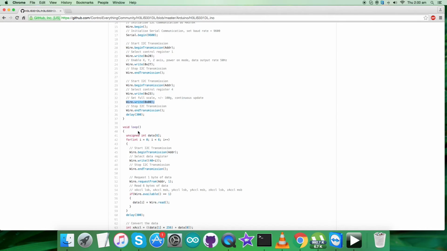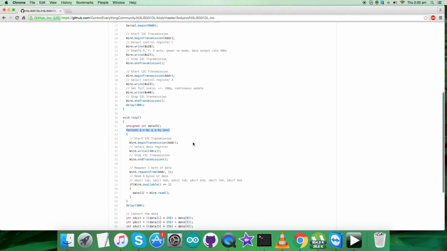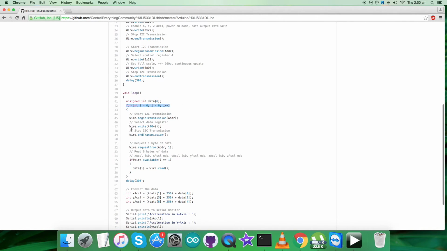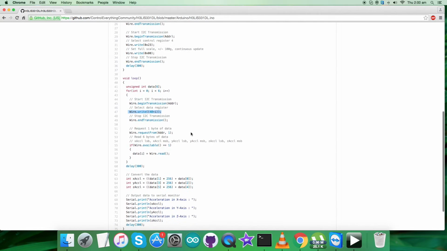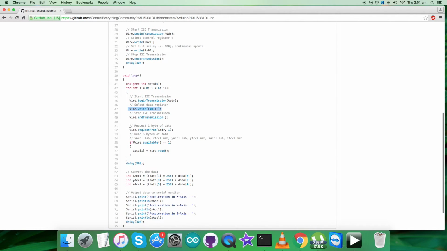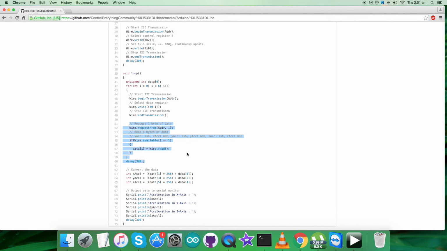Now we are done with the writing commands. Now we want to read the data back from the sensor, and here comes the void loop function, and we have the data for 6. As you can see in the for loop function, we have selected the register for 40 plus I. It's a decimal equivalent of the hexadecimal address, and we are requesting 1 byte of data and total of 6 bytes of acceleration data for 3 axes, perpendicular axis X, Y and Z.